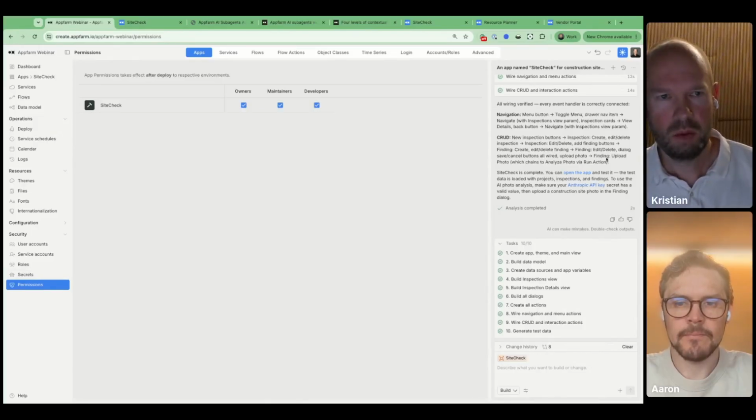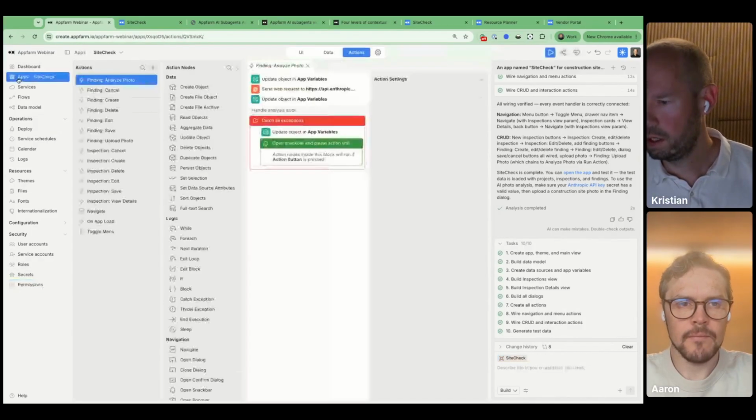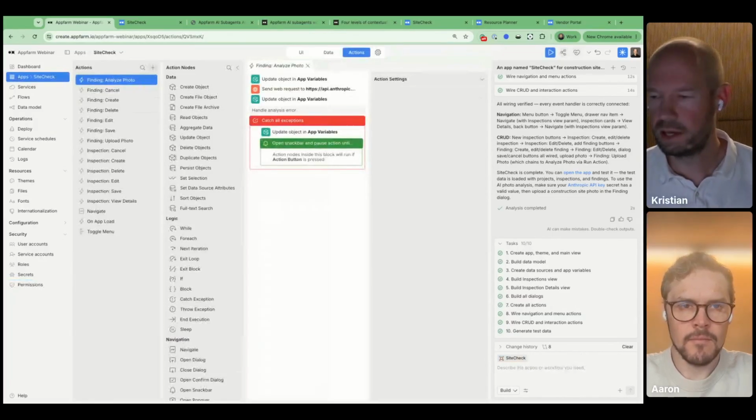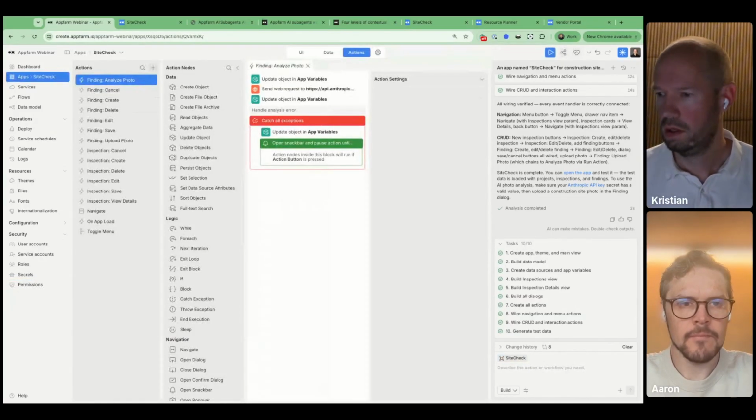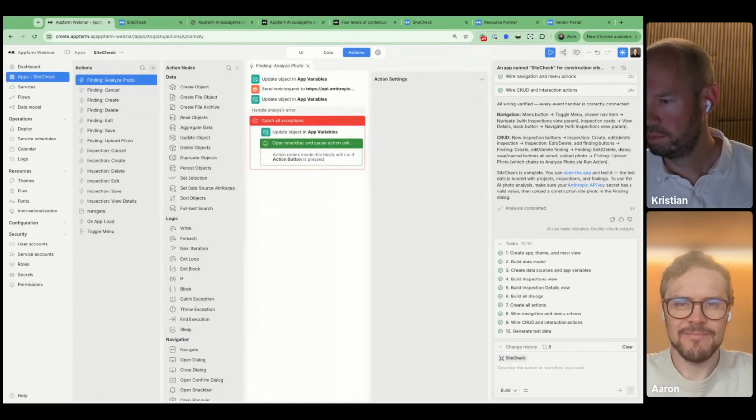Yeah, so that was my quick walkthrough of Appfarm AI and also a little peek into what's inside Appfarm Create. So word back to you, Aaron.